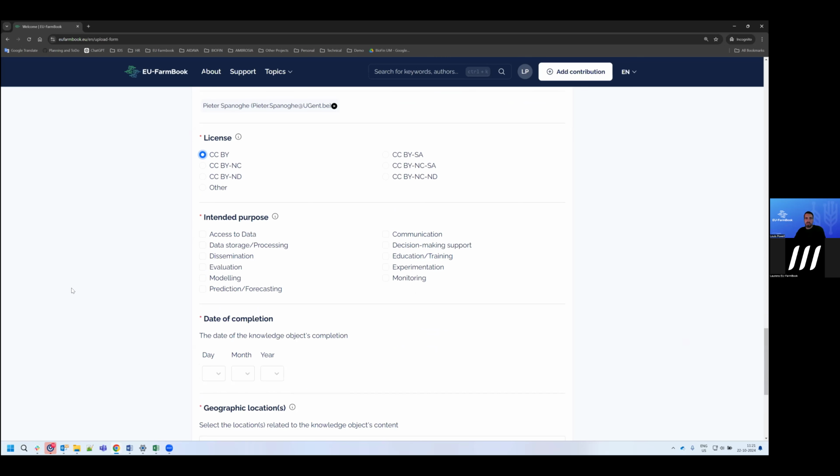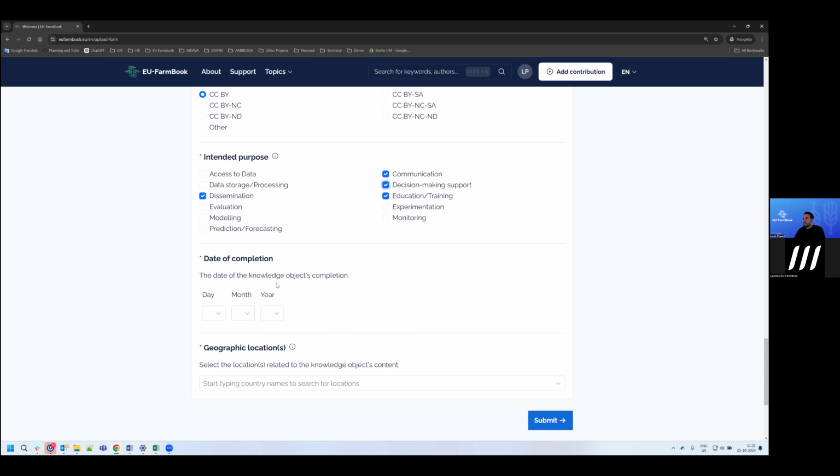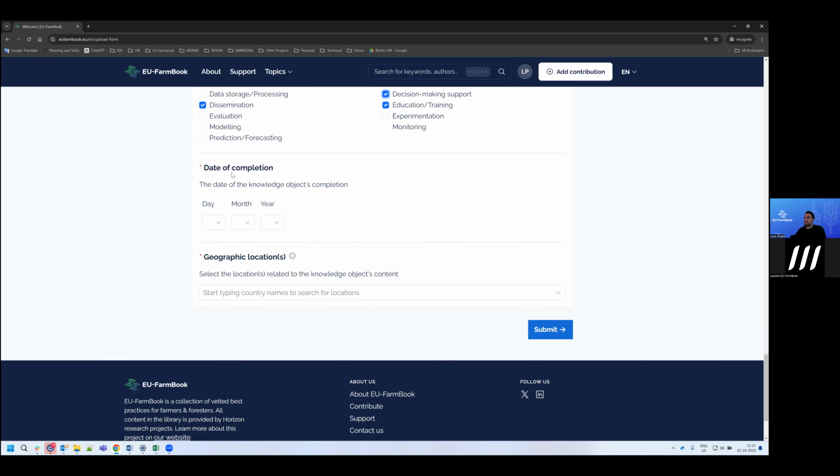And then you fill in the intended purpose. So you have a free choice here of these different options. We did originally for this one: communication, education, training, dissemination, and decision-making support.